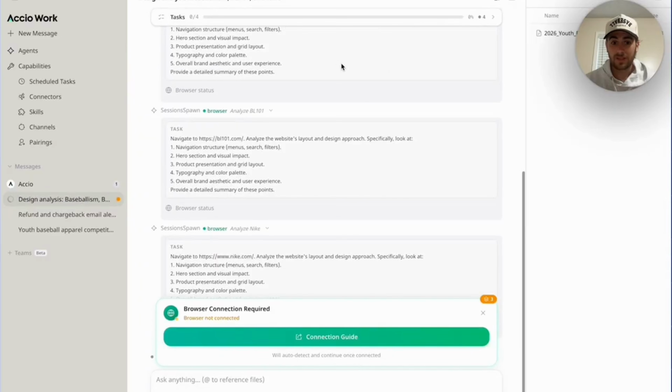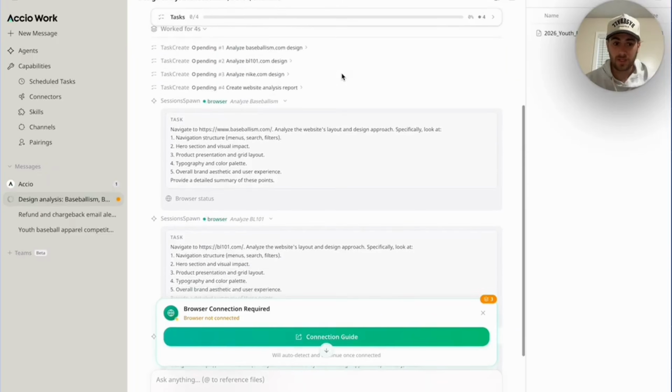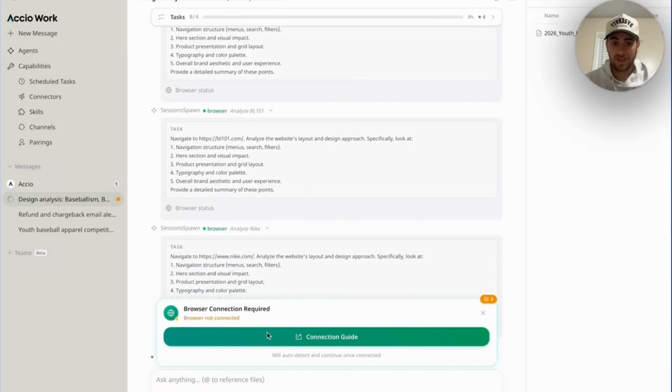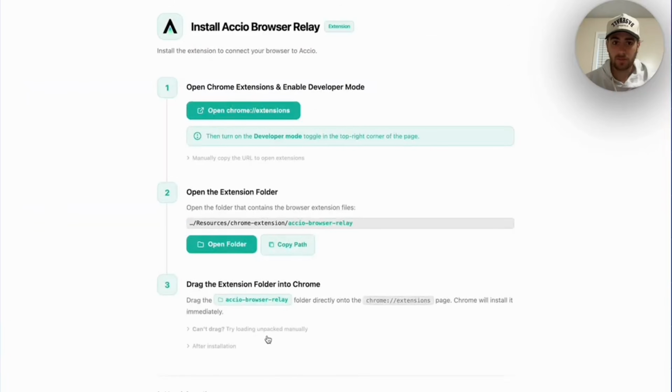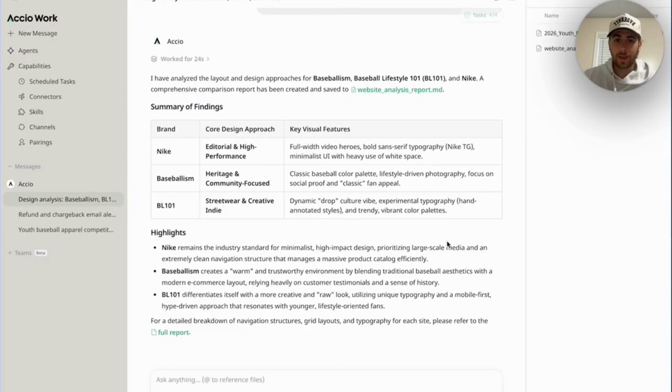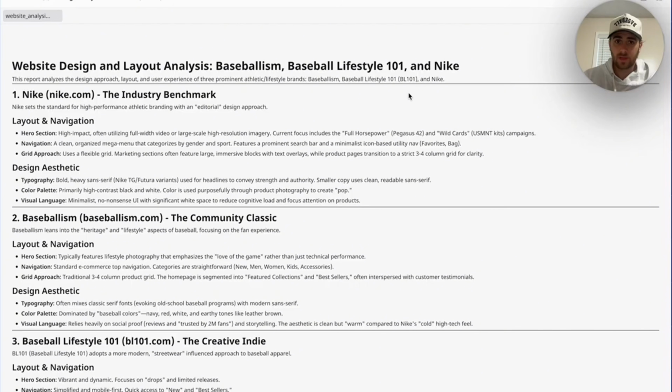And as we can see, this is now opening up several different tasks. We have to allow the browser connection, so I'm just going to give this access quick. In order to do this, we just have to install this extension that's going to allow it to browse on our computer using Axial. Okay, so now we can see that this went through, and we have this report.